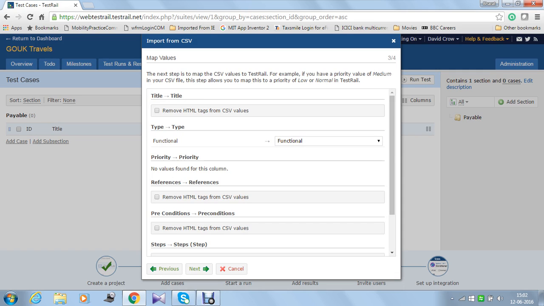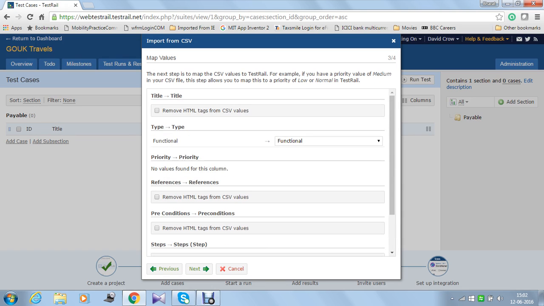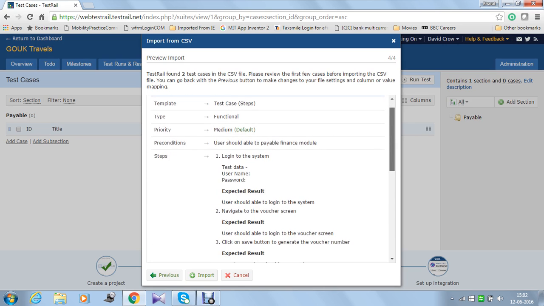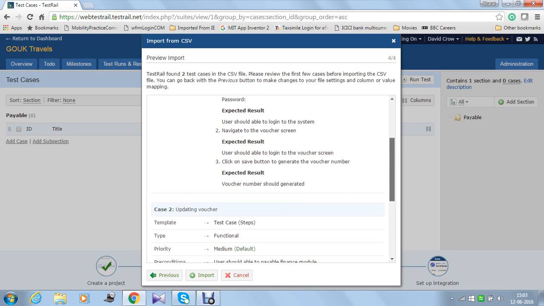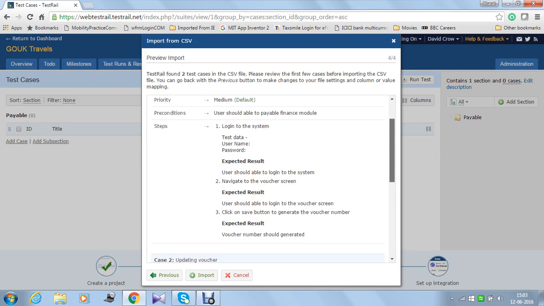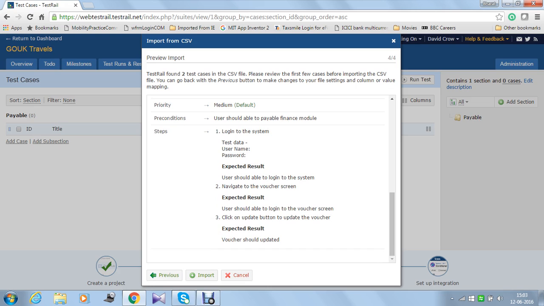The default values are appearing here, so I'm not making any change. Clicking on the next button. Here is the preview of the import, so I can just have a look if everything is appearing in a correct fashion. It seems that everything is mapped correctly and the values are populating over here in the correct way.